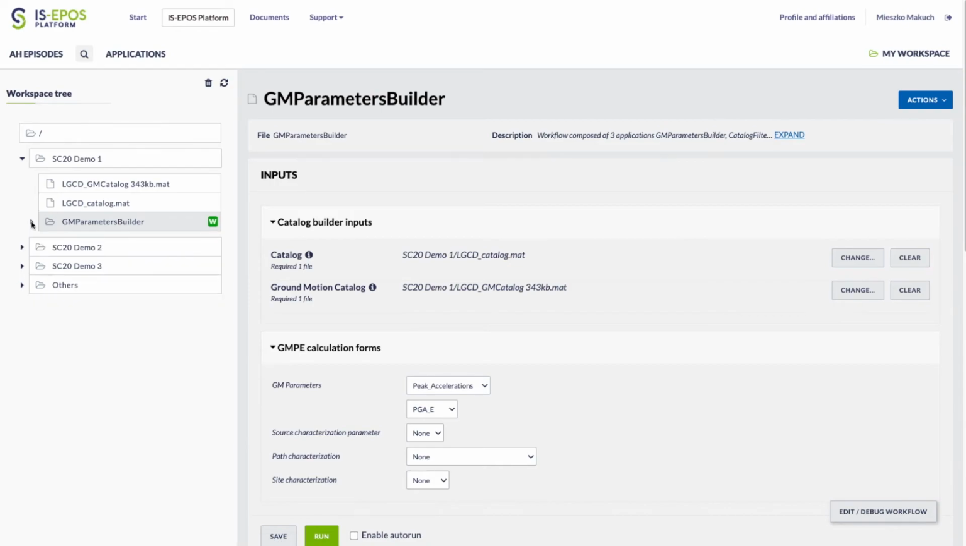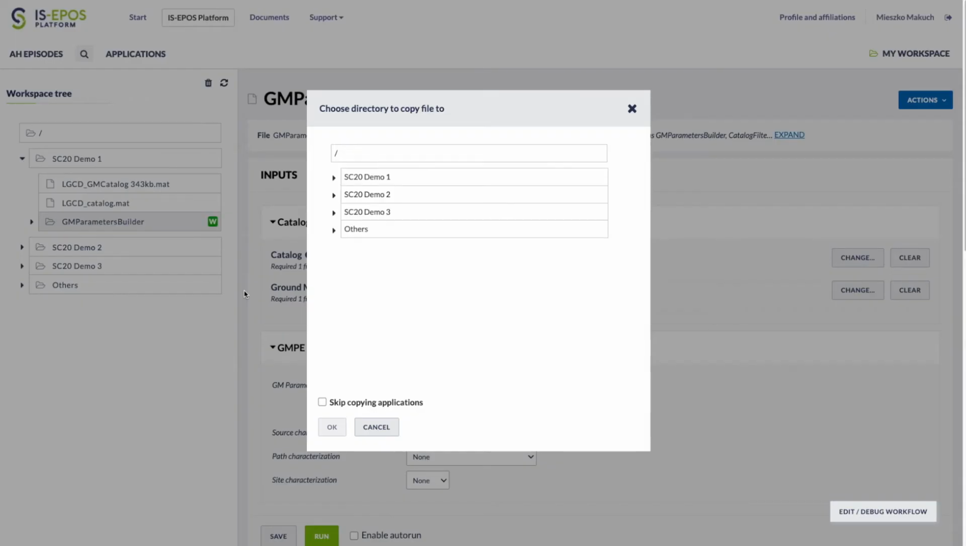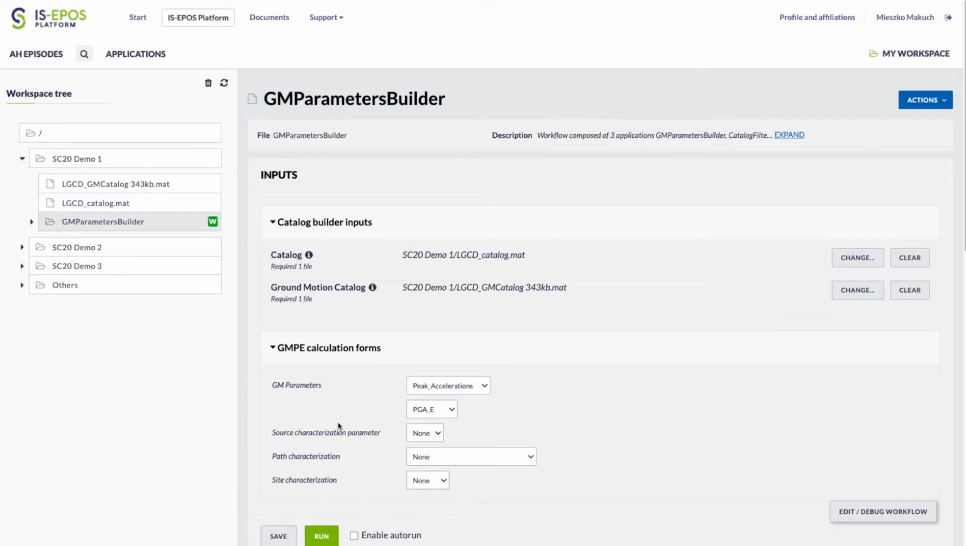Now, in order to reuse this workflow, I can, for example, copy it to another place. Let's copy it to my root directory. The system copies the whole workflow with files, applications, their inputs, and their parameters. The workflow merge action is revertible, so I can easily expand this workflow and edit the inner structure.